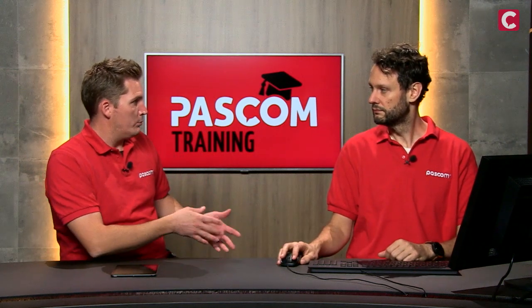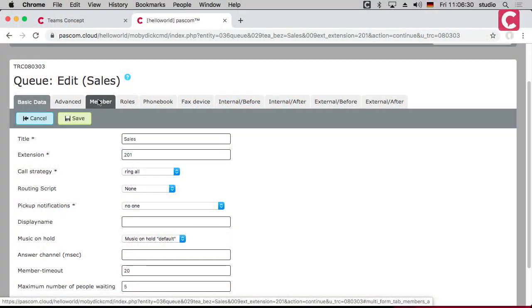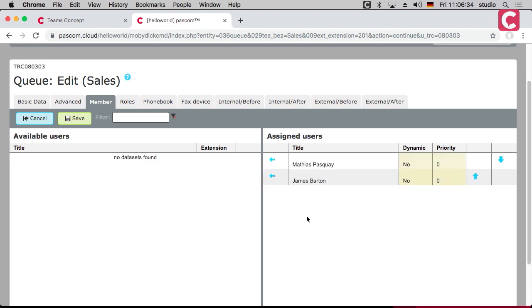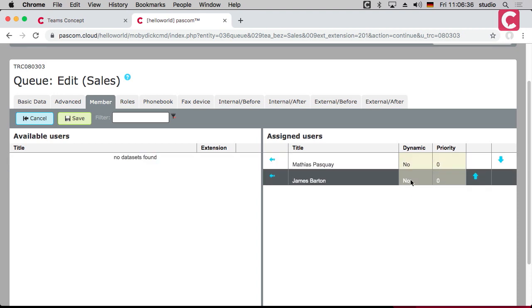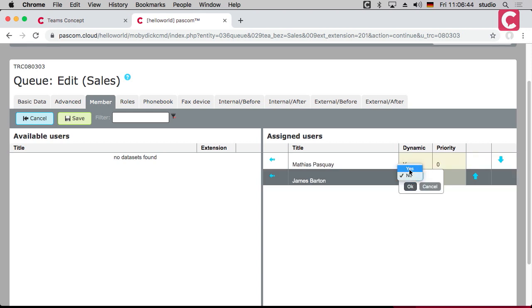The next thing we need to do is bring our users into the queue. So how do we do that? That's easy. Go to the Members tab. Oh, very easy. And the only thing you have to know is dynamic no or dynamic yes. We start with dynamic yes, so our 2 members can choose if they want to join the team or not, if they want to get calls in the team or not. We save that.